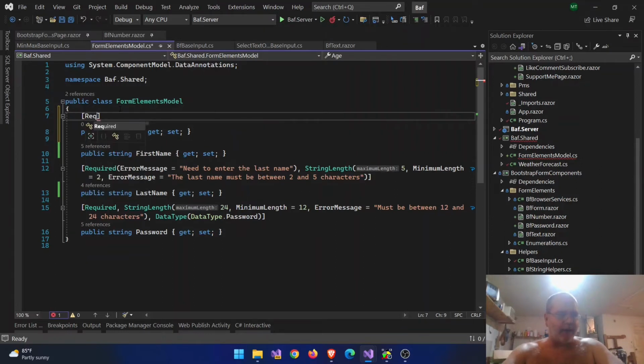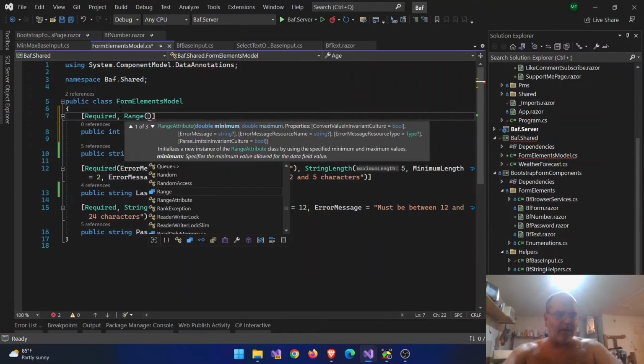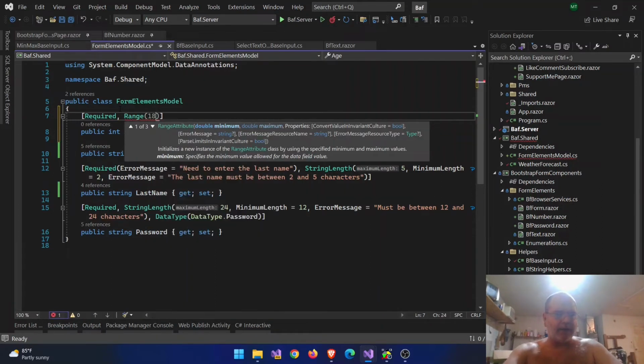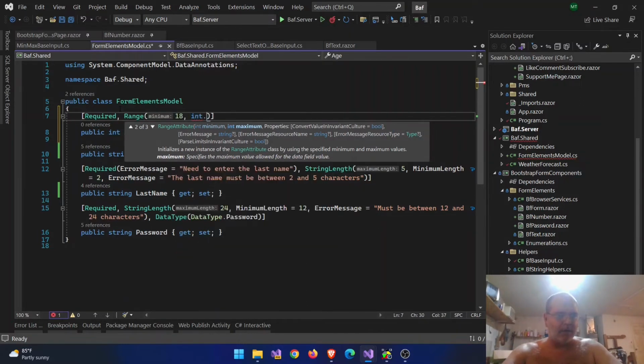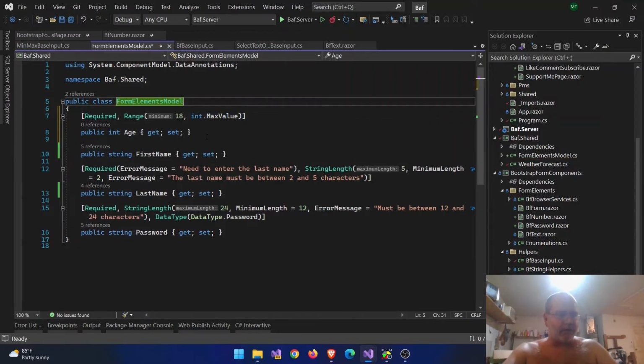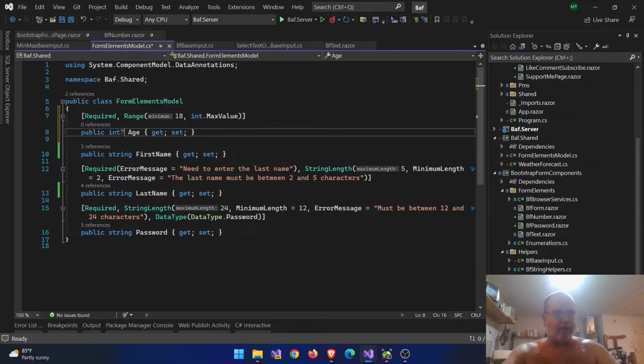Let's make it required. We'll see if nullable works here. Range of 18. The double. Oh no, let's go int max value. No error messages. We're not getting involved. We'll make it nullable. Just want to make sure nullable works.